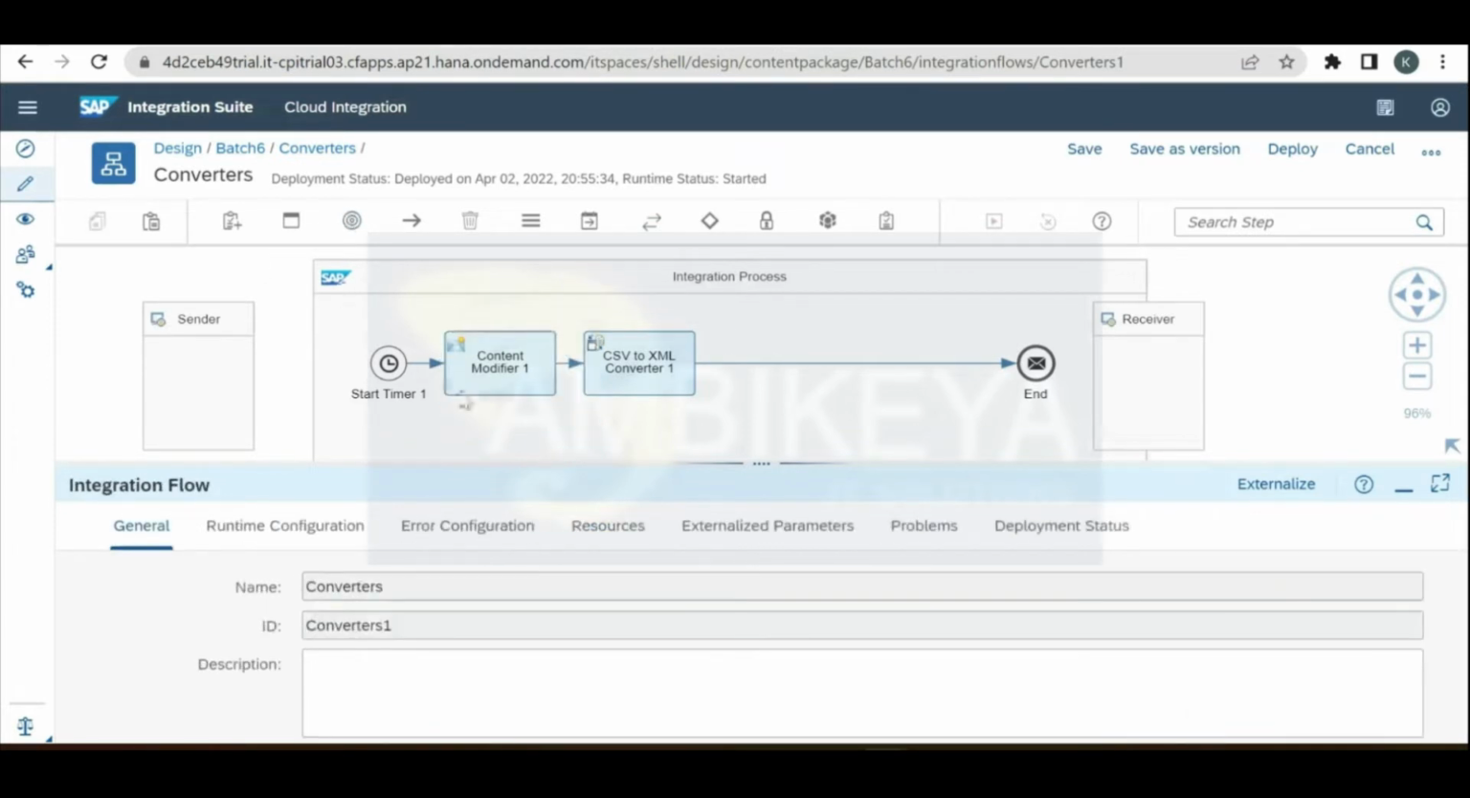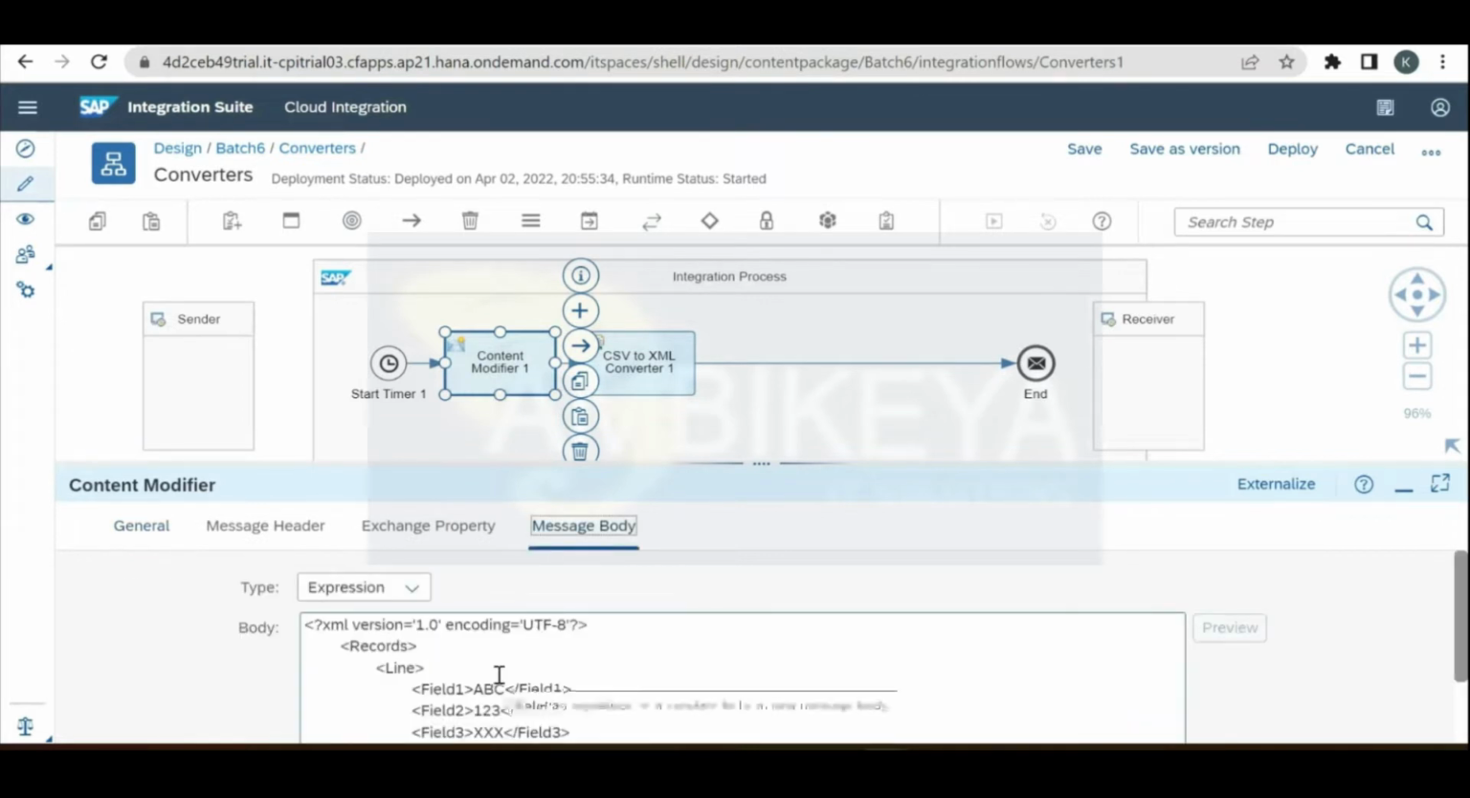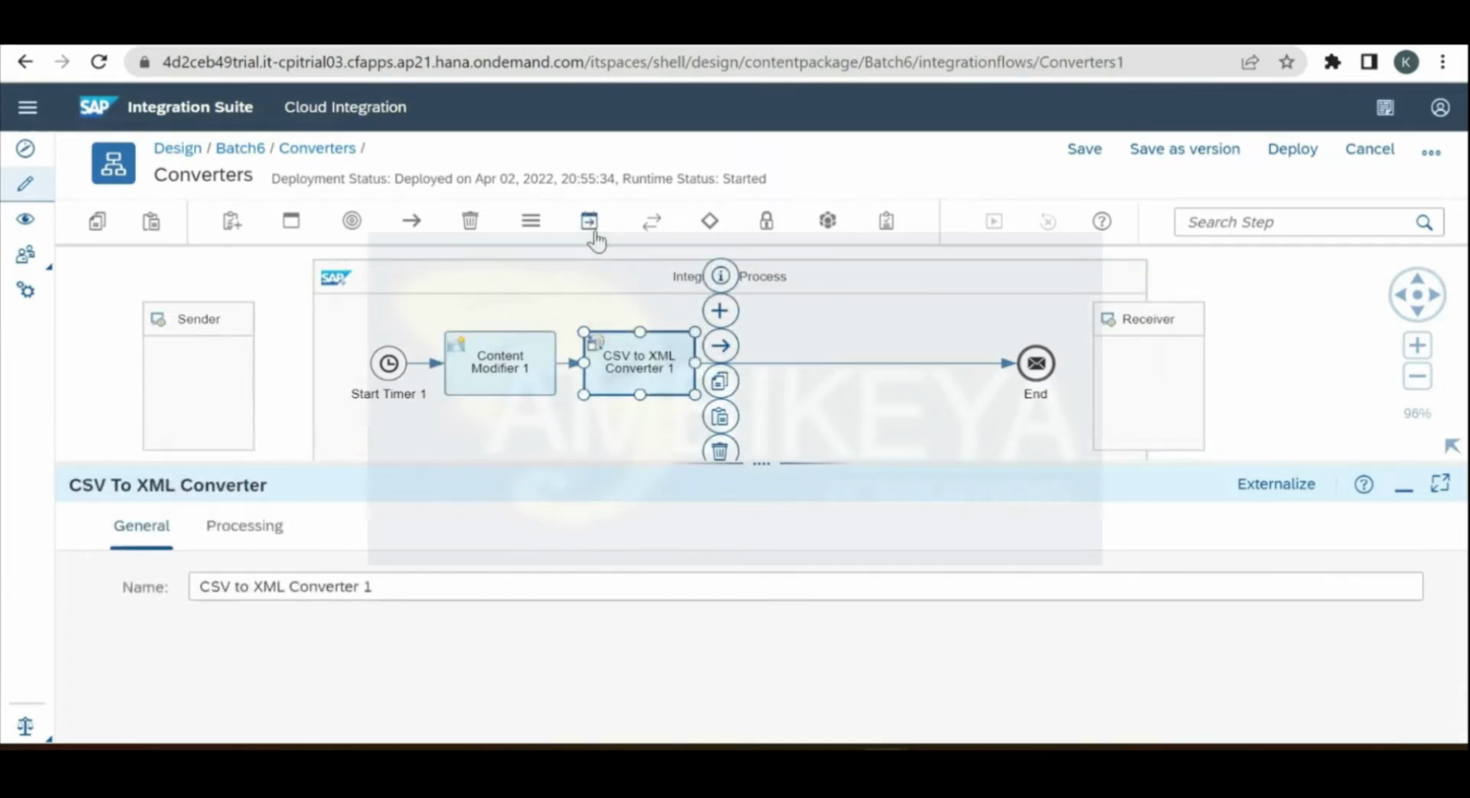So what I'm going to do here is amend both the iflows into a single structure. In this content modifier, I have given the XML. This XML will be converted to CSV, and again in the same iflow, just for training purposes, the CSV will be converted back to the XML. So I'll immediately use the opposite converter.